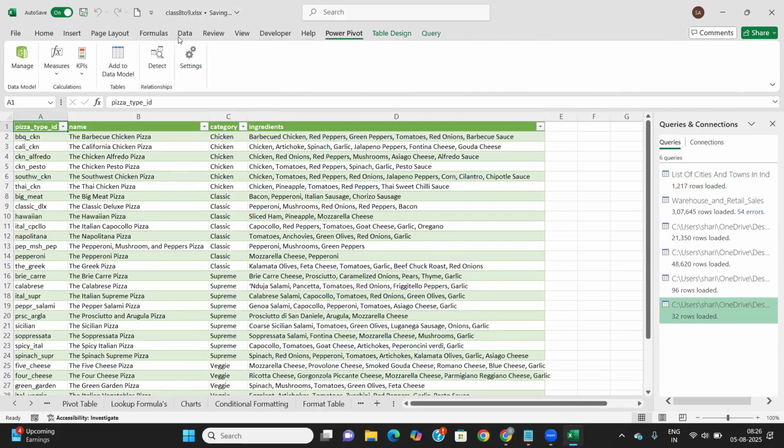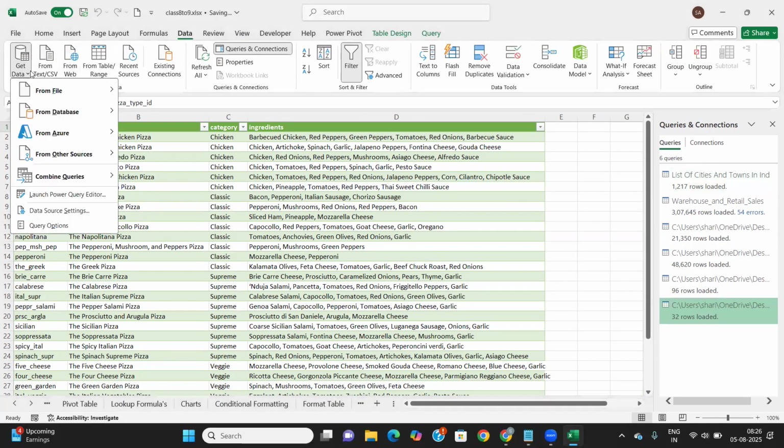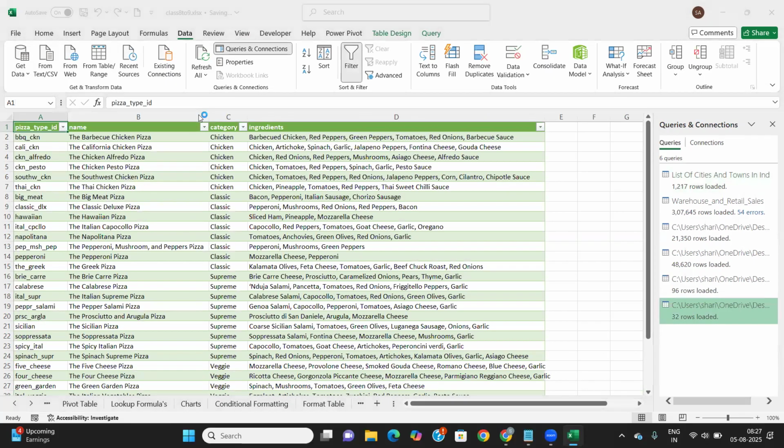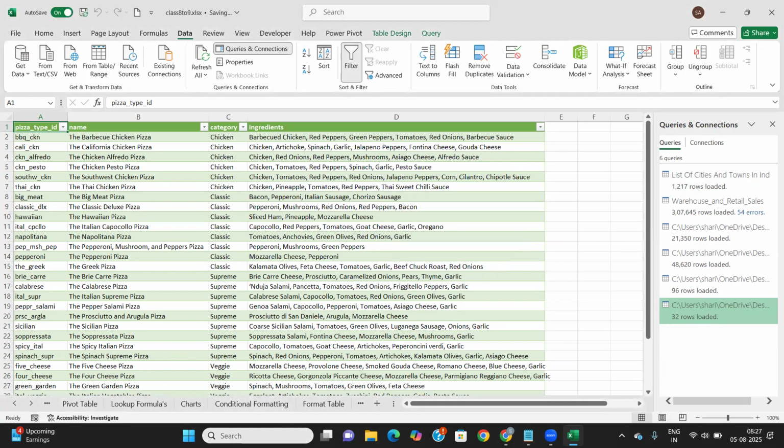So come to the next part in the data column. Here we have data from database. Suppose you have a SQL Server database, Microsoft Access database, or any of the databases, you can import the data from your database also. For a SQL Server database, we just click on it, and then go to the server name and then database name. If you want to import this, I can also show the example for this first.